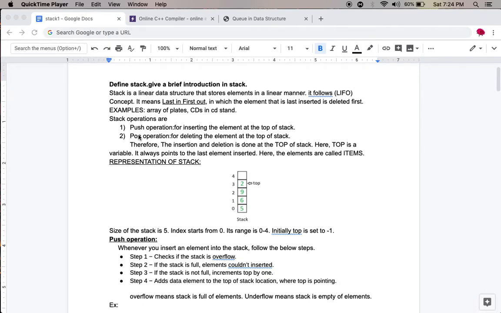Okay. Then stack operations: push operation and pop operation. Push operation is for inserting an element at the top of the stack, and pop operation is for deleting an element at the top of the stack only. That means the insertion and the deletion, the push and pop operations, are done only at the top of the stack.